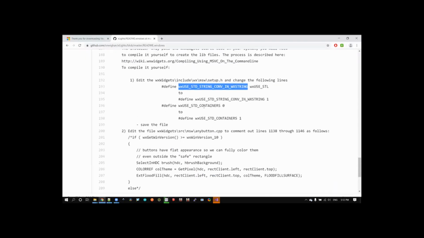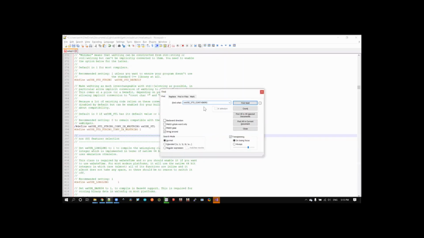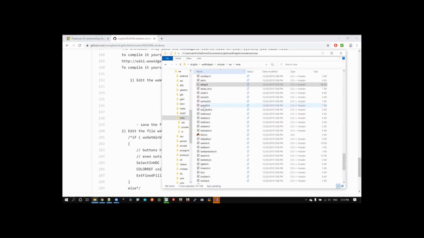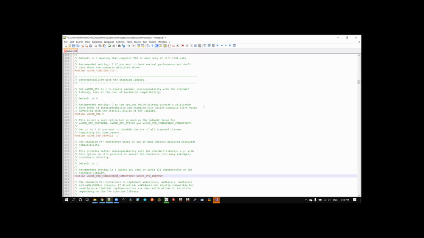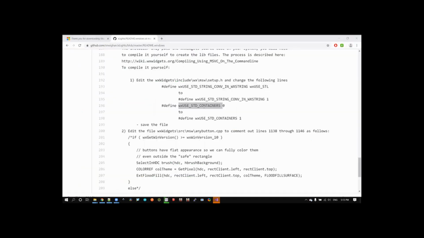Okay, we now need to find this use stood containers. So we'll find that again, see if we can find it. There it is. It says hash define use stood containers. It says 0. Sorry, no, that's not the right one. There it is there. So we're going to change that to 1. Still getting used to this keyboard. Okay.